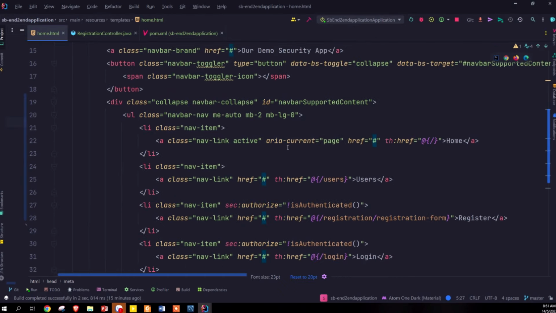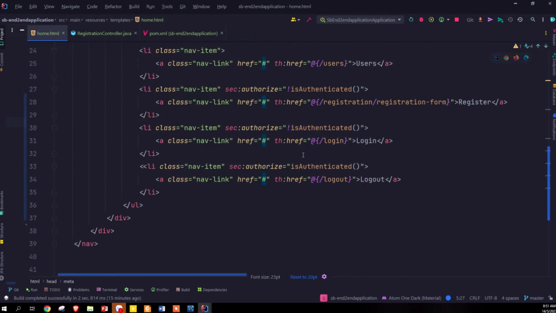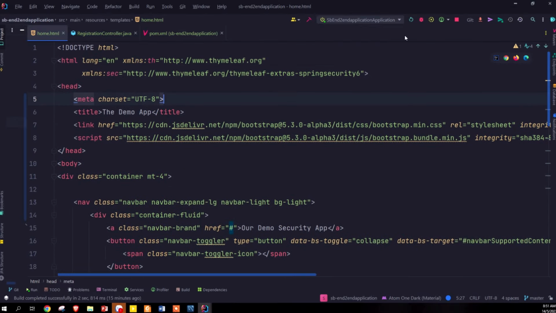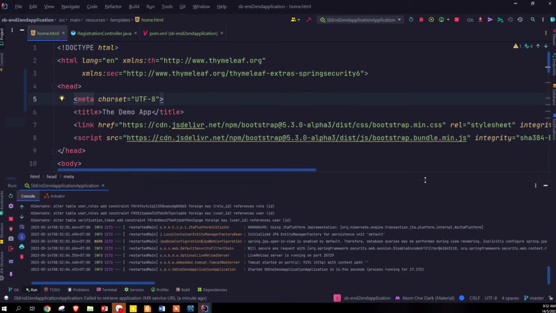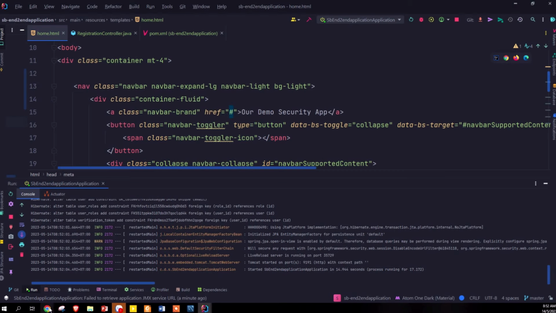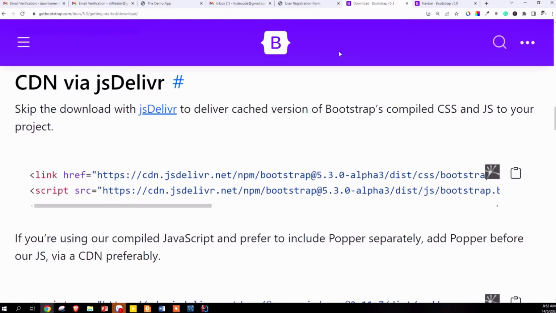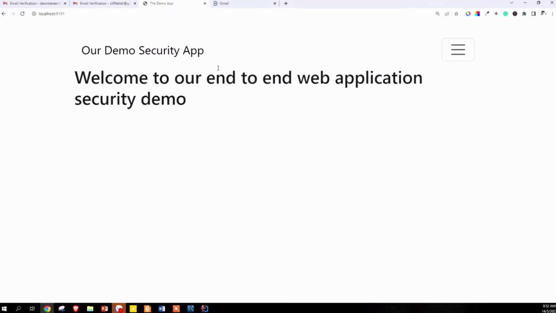Okay, now let's test our home page. I'm just going to run this application again so we can see how our home page looks right now. Okay, so now we see that our application has started running. So let's go to our browser to view our new look, to see our menu. So I'm going to close down Bootstrap, and let's go to our home page. Okay, cool. This is our home page.